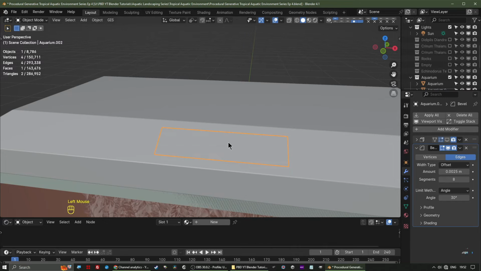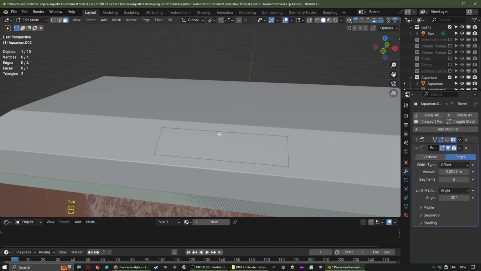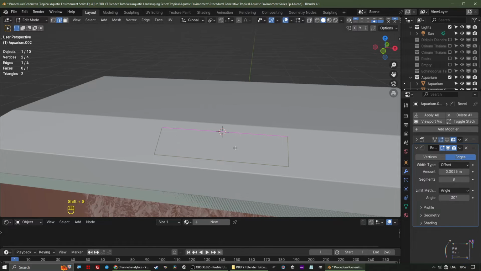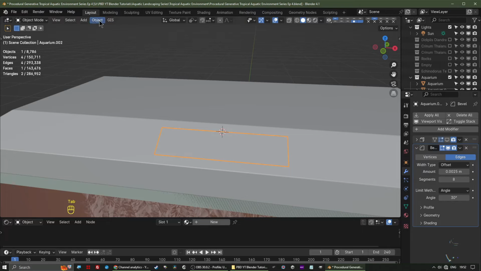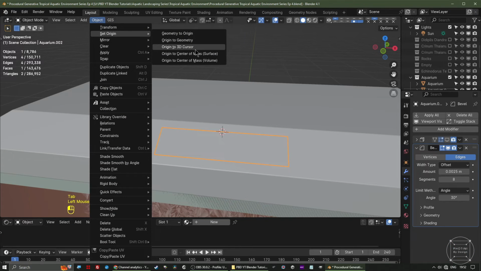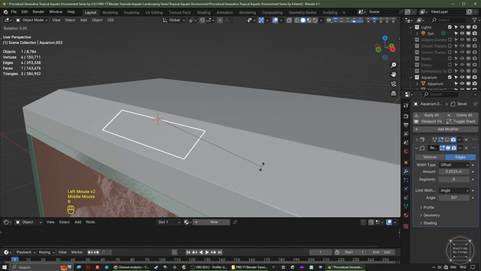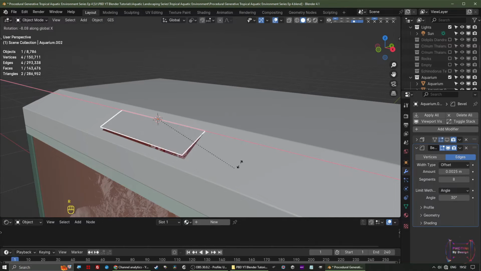I'm going to change the pivot point, so I'm going to tab into edit mode. I'm going to hit number 2 for edge select. I'll select this edge here. I'll then hit Shift S and we'll choose cursor to selected. I'll then tab out of edit mode. We'll go to object, set origin, origin to 3D cursor. So now when I've got this object selected and I hit R X, the flap opens exactly how it should.